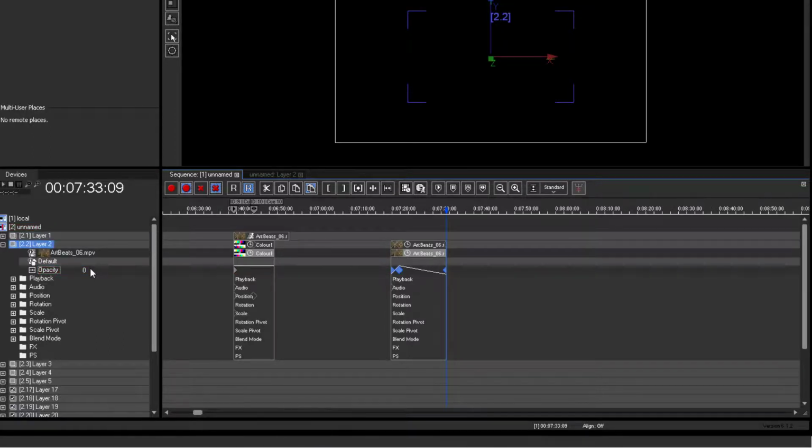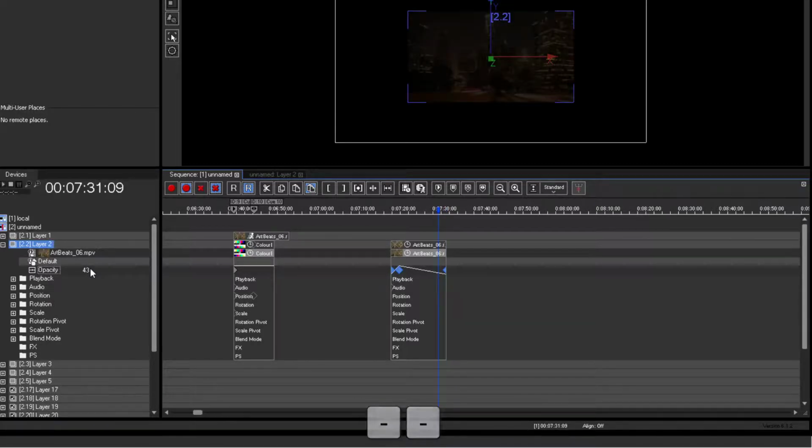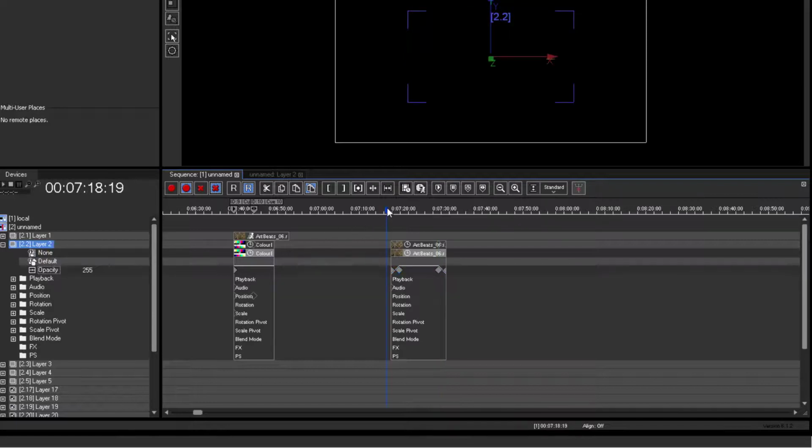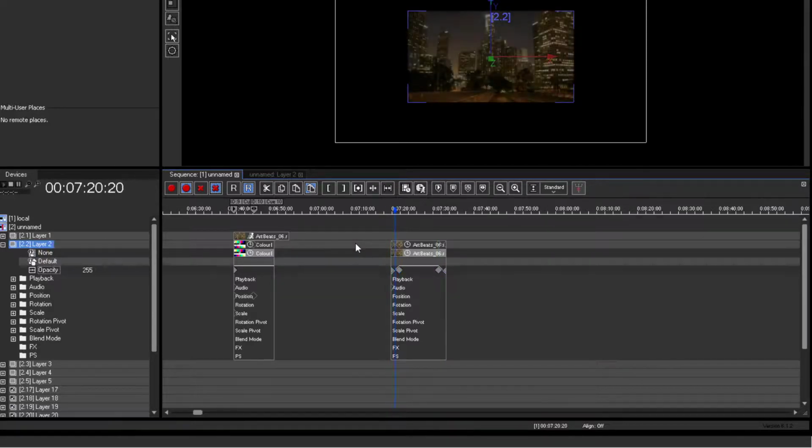Now, 2 seconds earlier, set the opacity to 255 and store active. Now you know 2 different ways of programming in Pandoras Box. You can use active or non-active programming, or mix them up. It's up to you to decide which workflow you prefer.